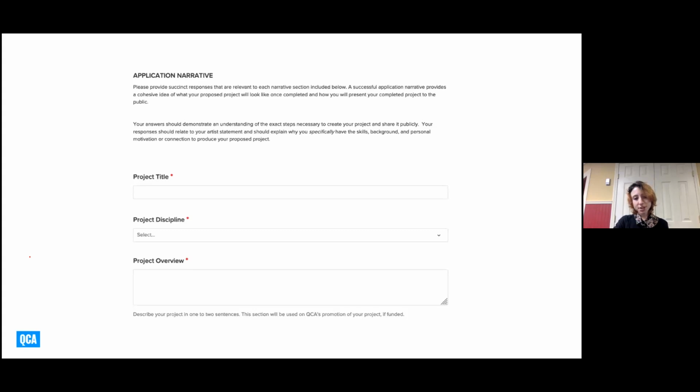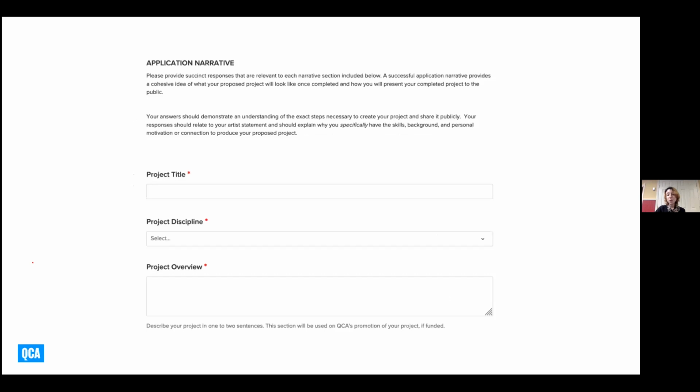Great, so this application narrative section is the bulk of your application, these questions that we're going to go over. Basically this should paint a really clear picture about what your project is, what your public component is, and how you're going to make it and how it will look when it's finished. Additionally, how will you share it with the public, and who will you be sharing it with? So overall, it answers who, what, where, and when of your project.